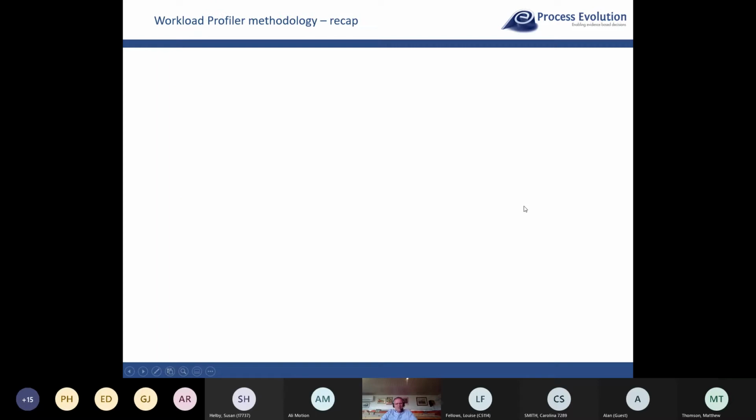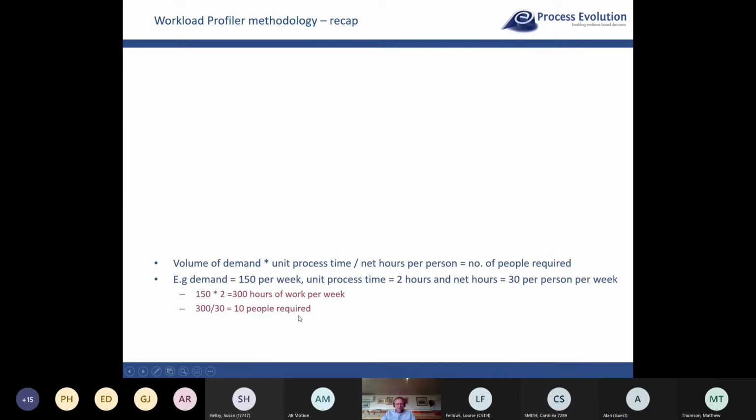So what is Workload Profiler for? Well, its purpose is to calculate the number of people that you need to service a given demand. At its heart is a very simple concept: if you multiply the volume of demand by the time it takes to process each unit of demand and divide that by the net hours that somebody has available, then funnily enough, that will tell you how many people you need to service that demand.